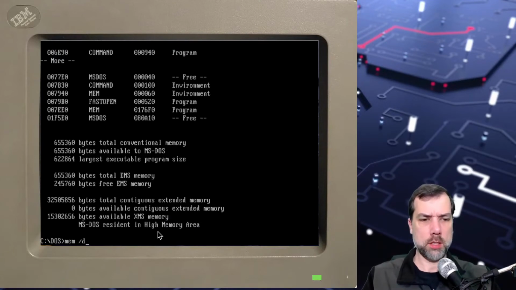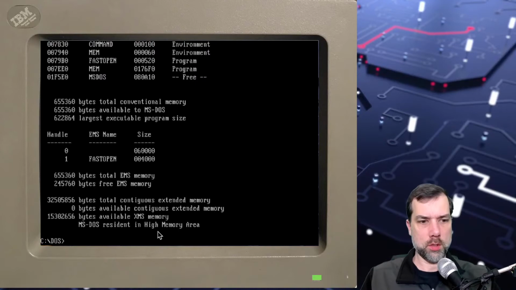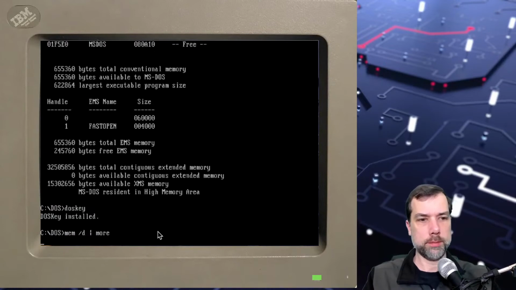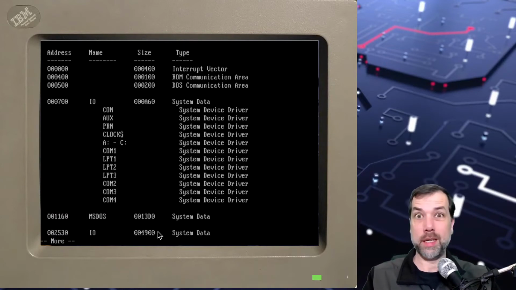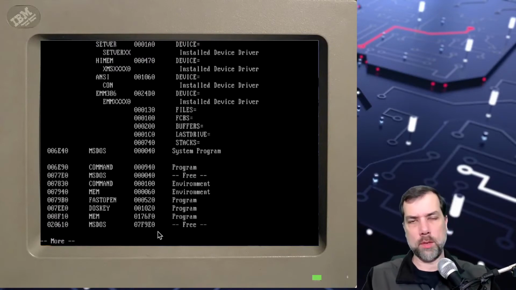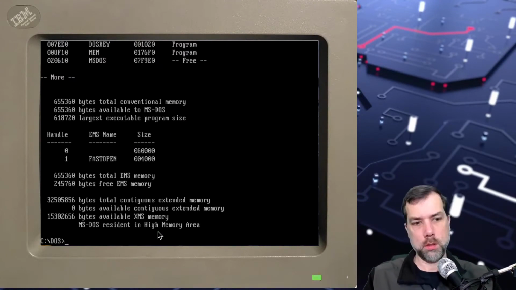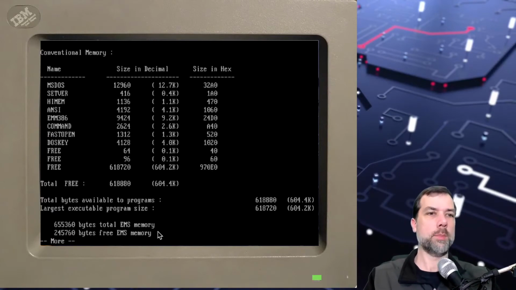mem /d, which also went off the screen. Let's put DOS key back in. mem /d pipe to more. I keep pressing the up arrow and there keeps not being any up arrow to press. Okay, so we're still at size in hex and address in hex. And don't get me wrong, that information would have been useful to someone who was fluent in hex. I just was not. Okay. mem /c pipe to more. Oh, that's better. For me. For mere mortals like me.